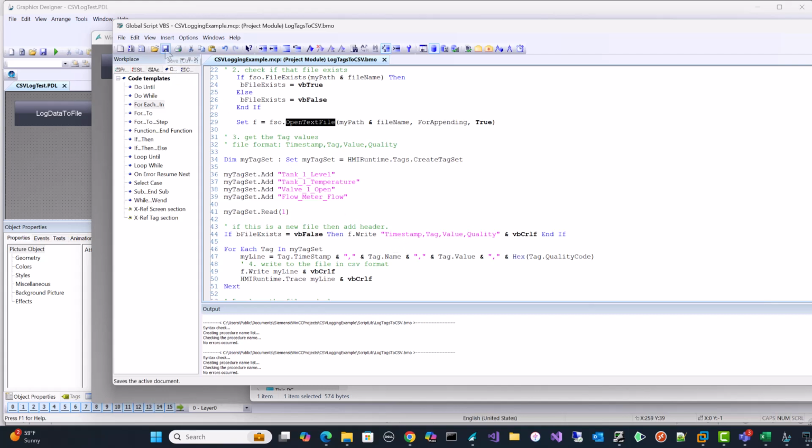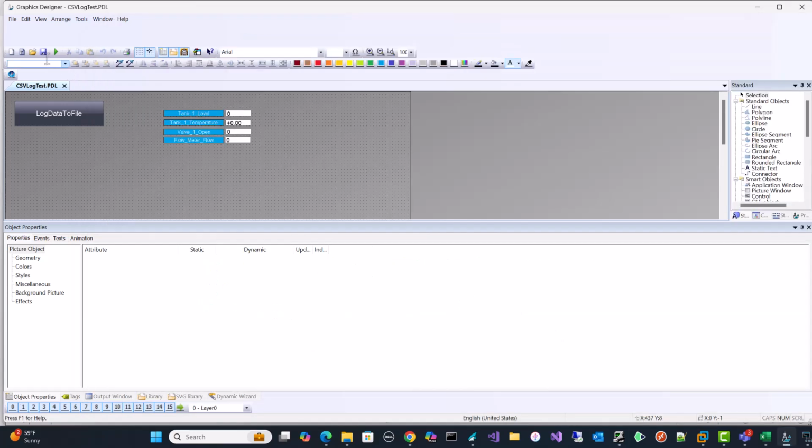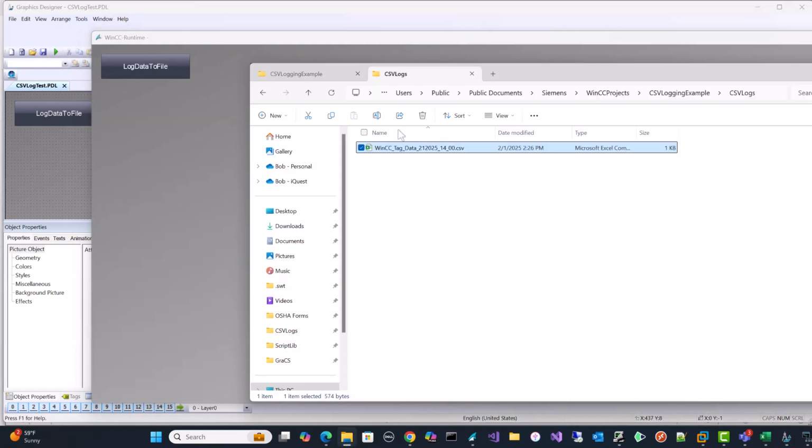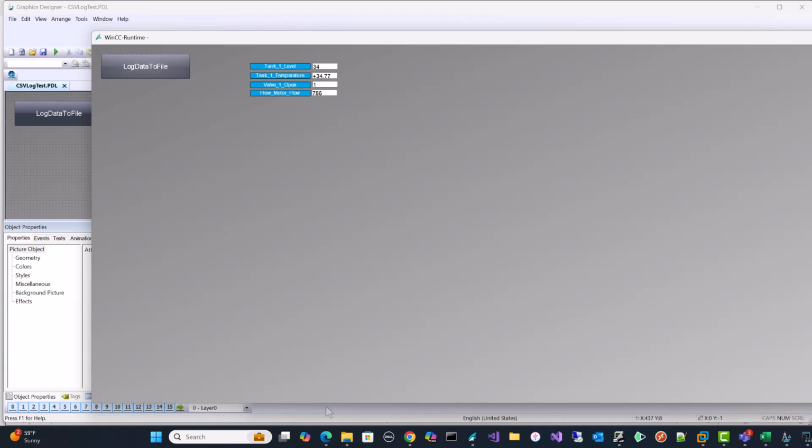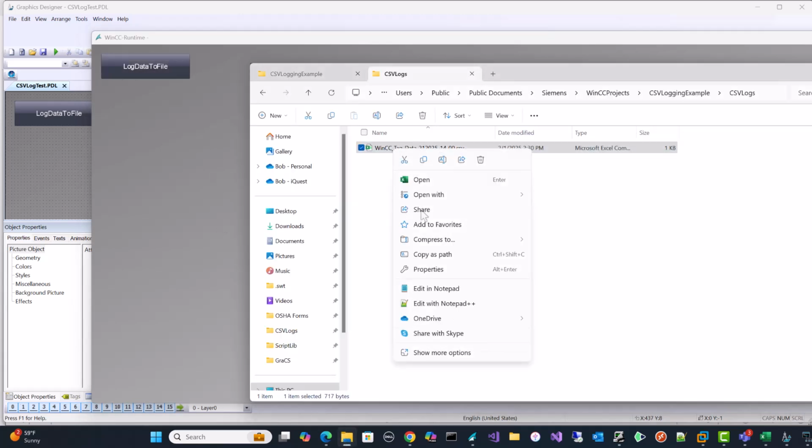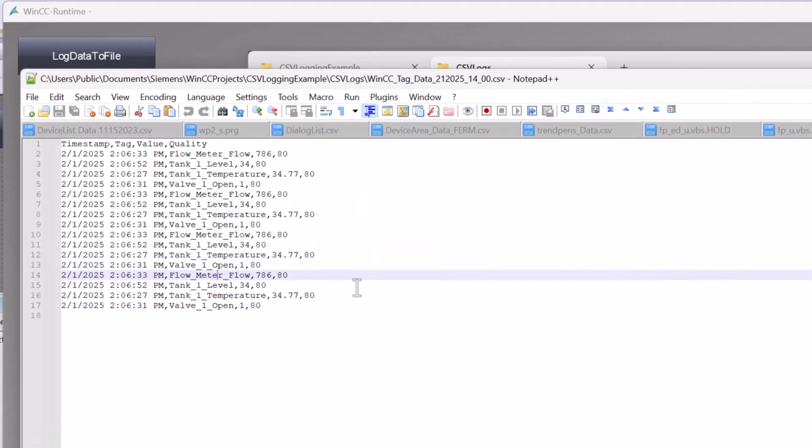So I am going to save this, and we'll go back and go to runtime. We already have a file, so let's just get rid of it, because if there's already a file there, then the header's not going to be created. And then I'll just hit this a couple of times, and you can see it did create this. And then let's just open this with Notepad, and it did in fact put a header only the first time. And then afterwards, file exists is true, and it does not print.